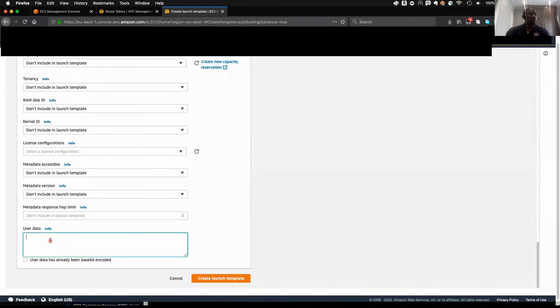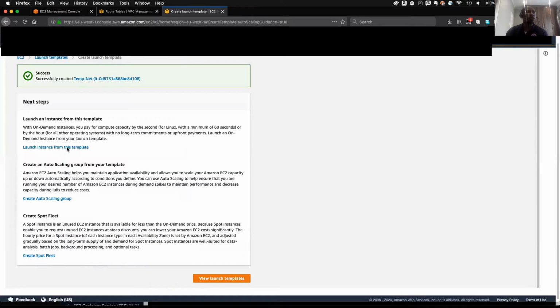So, under advanced details, this is the part where we want to have our bash scripts inputted. This is very important, because this is the script that we are going to use to set up the web servers. And now we can create our launch template. It is successfully created.